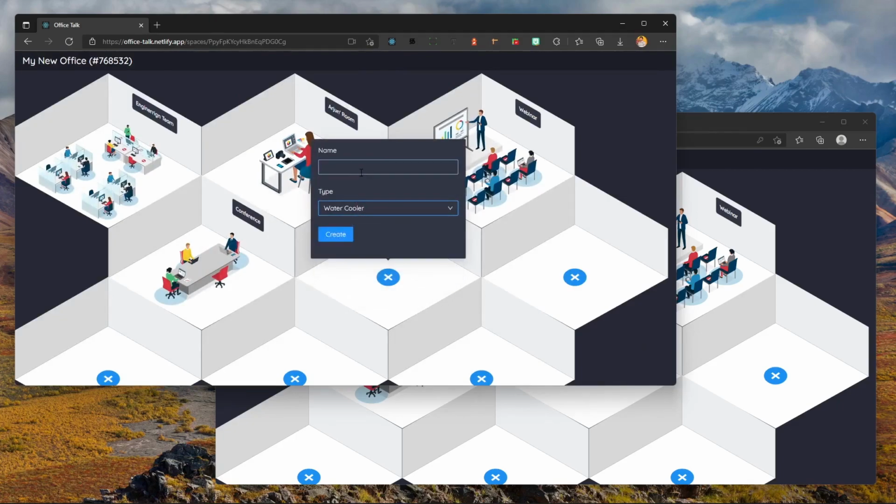The next one is water cooler. Water cooler type is a fun area where people just get into and play some simple online games together, have some simple conversations and stuff. Those will all be enabled in the water cooler room type.